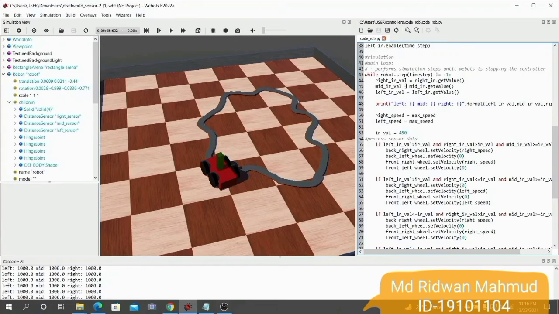Then we have set right IR value, mid IR value, left IR value to the output by using the getValue method. Then we have printed the left, mid, and right IR values. Then we have set the speed of the wheels to max speed. Then by using calibration we have set the IR value to 450.